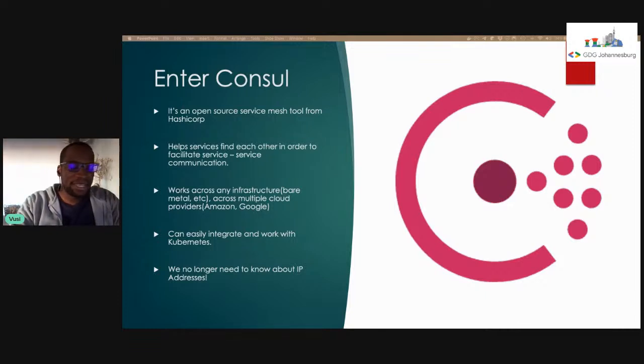Service mesh basically means how do we get a whole bunch of services, a group of services, to speak to each other? And this is what Consul facilitates. It helps find the services within, so services within Consul can basically find each other.